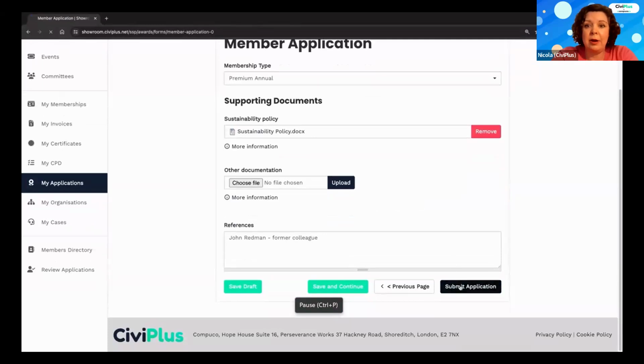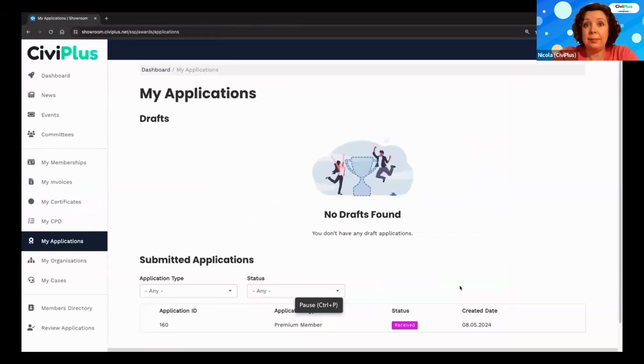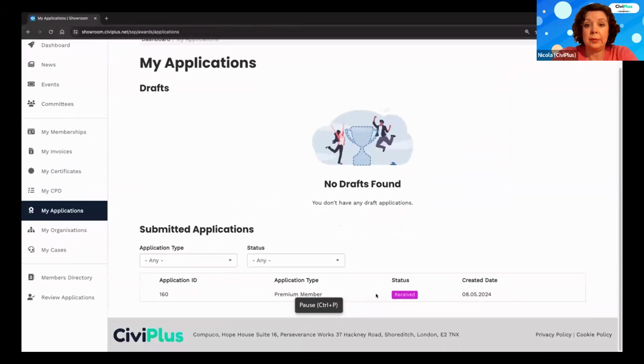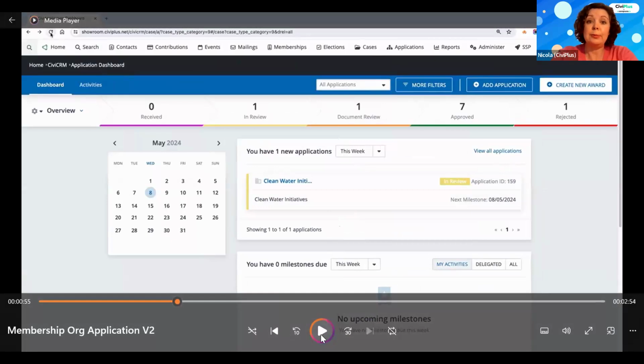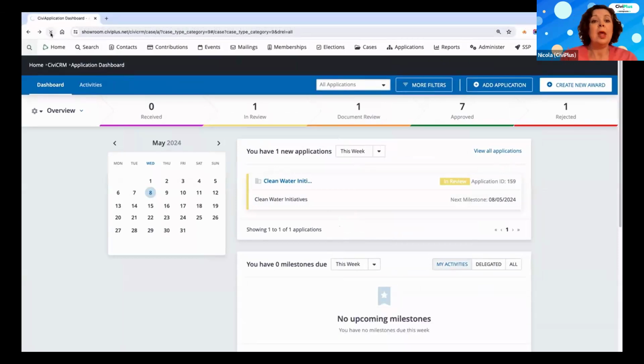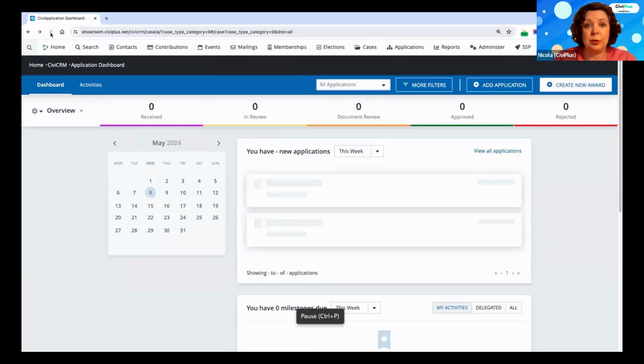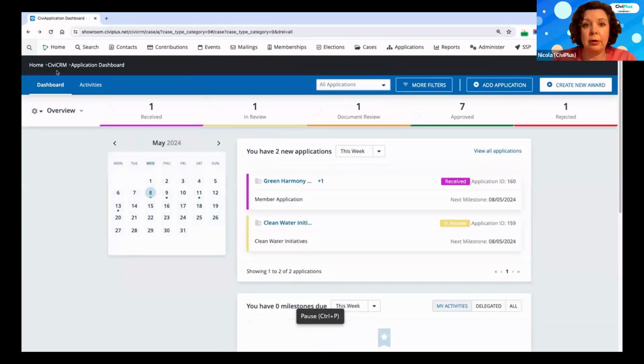Once Annie is happy with her application, she can submit this directly in the portal and the status will change to received. Now, if we switch to the perspective of the organisation receiving that application, this can all be managed within the application dashboard within CiviPlus. So if we take a look at this dashboard, we can see here that Green Harmony's application has been received.